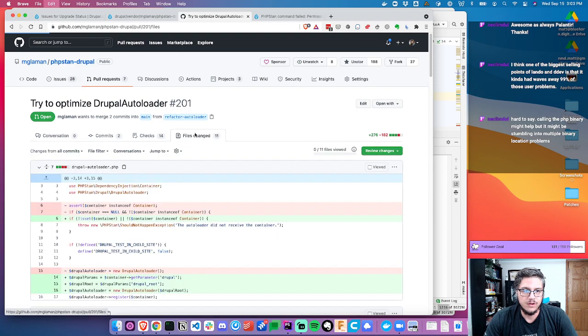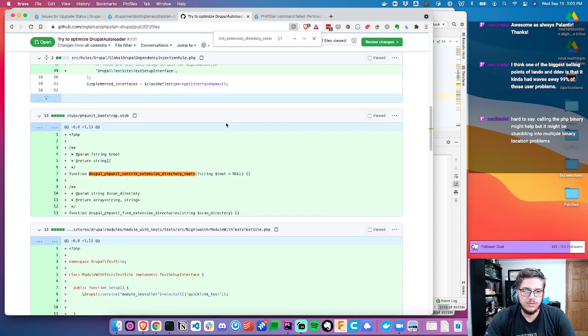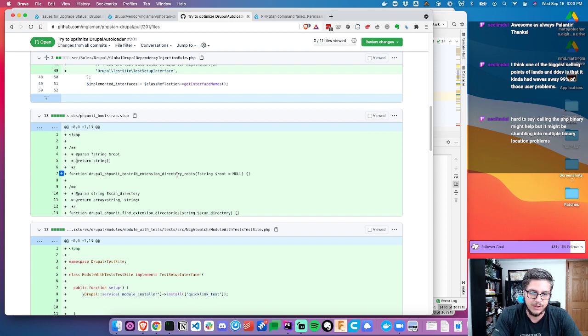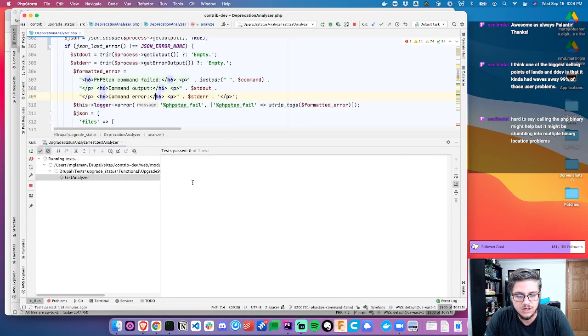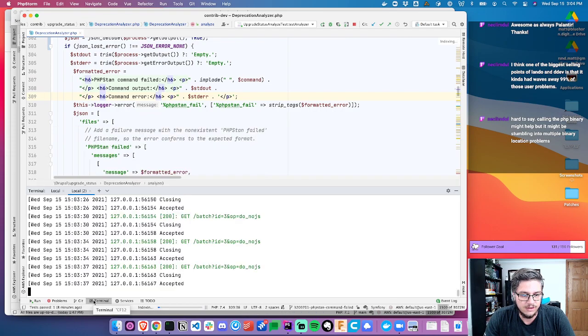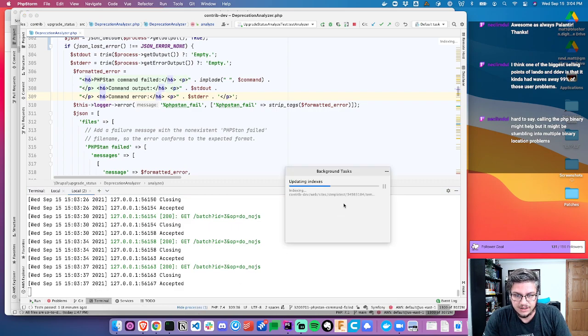I believe if I go, yeah, so I defined it in a stub file, but it still was not being picked up, which is the whole point of a stub, to help prevent undefined functions from causing it to crash. But it just did not bode well for me. What does this keep indexing? Oh, that's what.